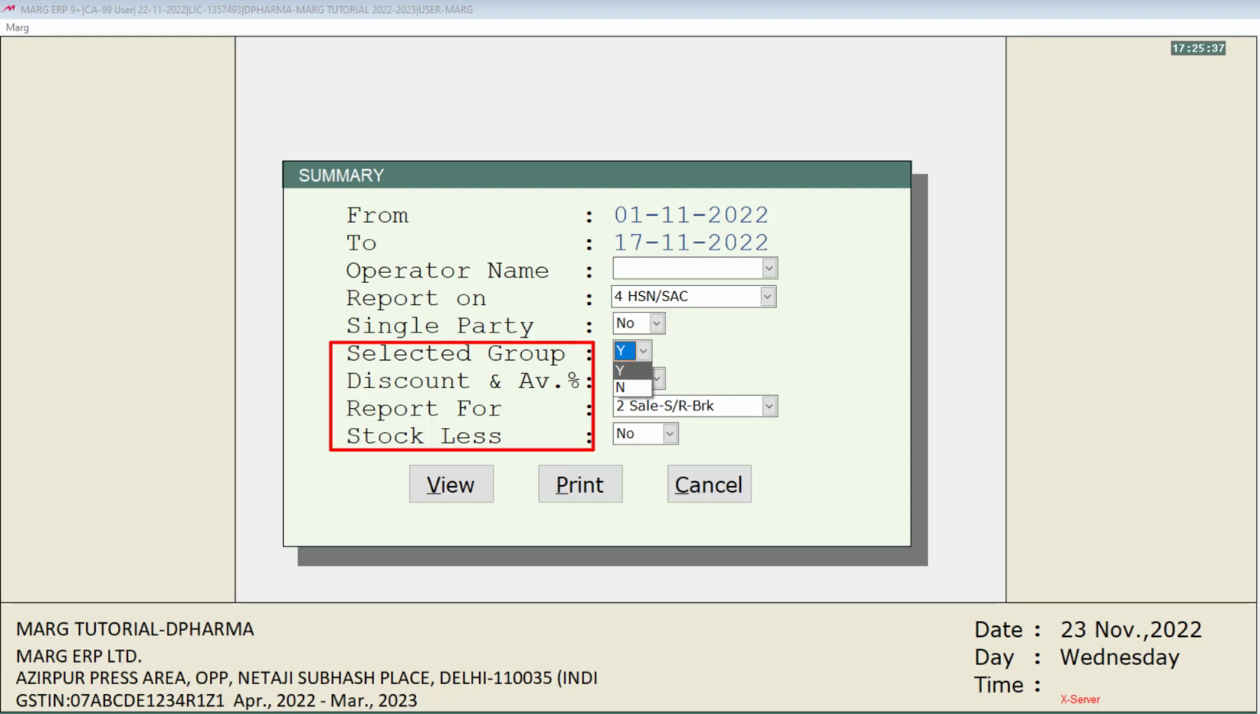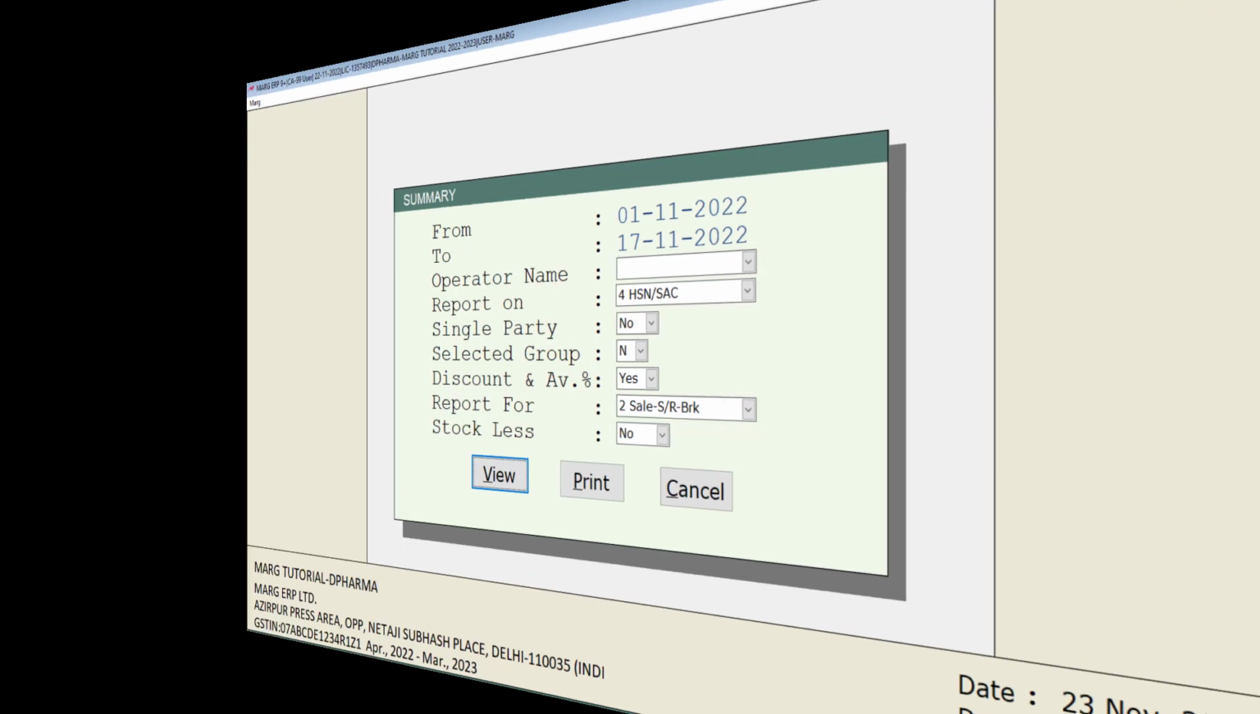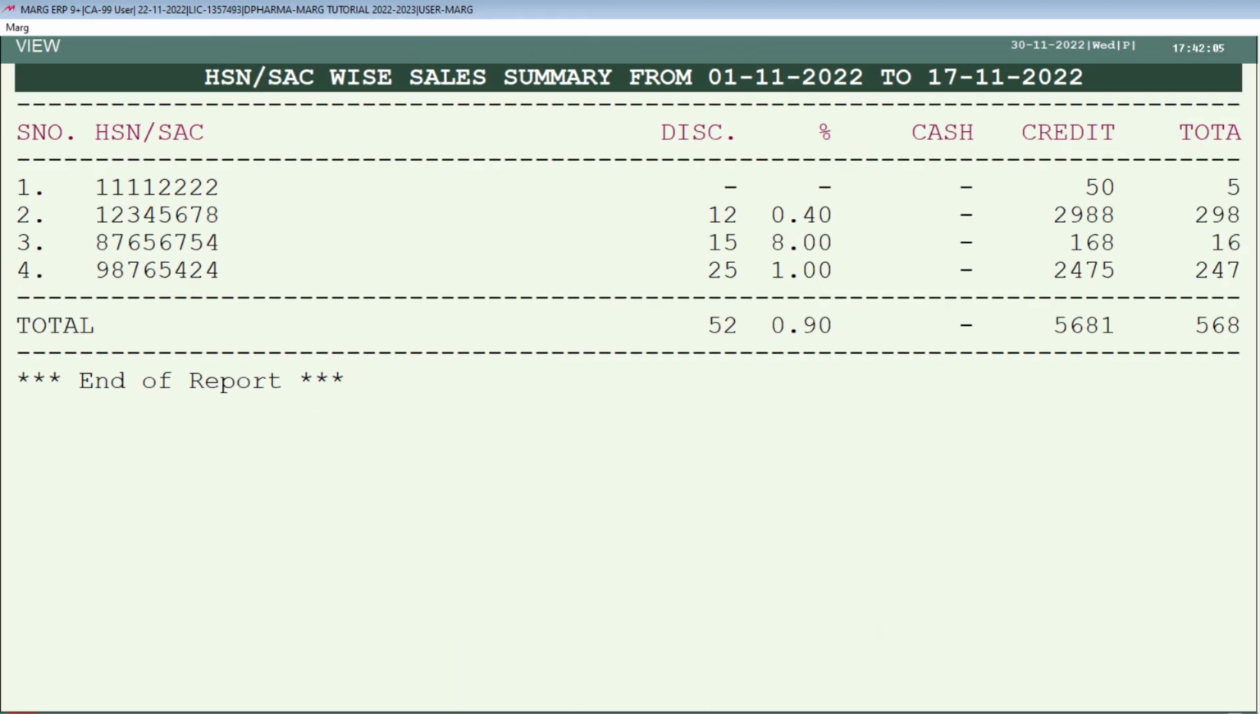Similarly, you can select group, discount and average percentage, stock less, etc. field as per your requirement according to the details which you want to view in the report. Now, we will click on view button. In this way, you can view HSN wise report.